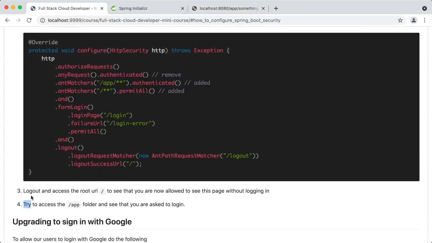And what was the instruction? Okay, we need to log out first and then go to the root URL. So let's do that. And we should be able to get there without having to log in, which we had to log in before. So now we get to hello without login.